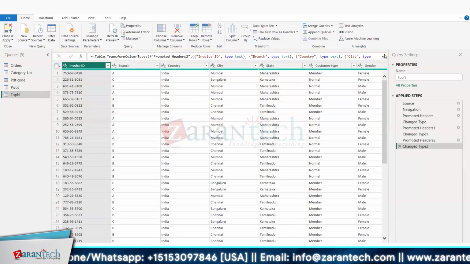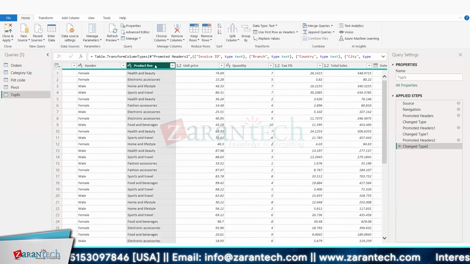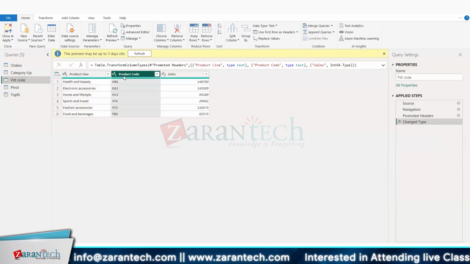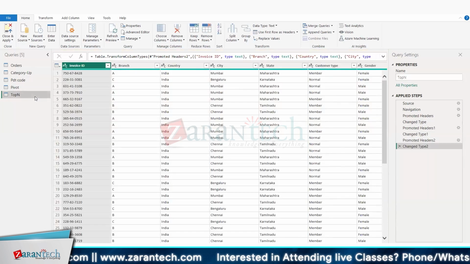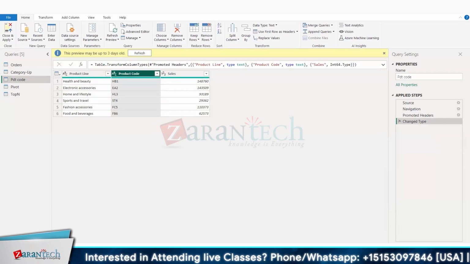So just to concentrate here, let me show you it here. In this table, you have something called product line, product code. But this product code, I do not have it in this table, right? So here I have only product line. Now, if I wanted to bring this product code to this table, then I will use merge queries. Okay, so let me go and show you what happens.